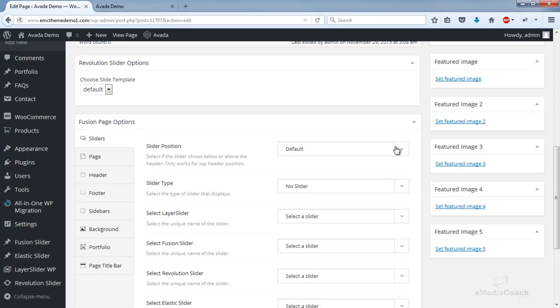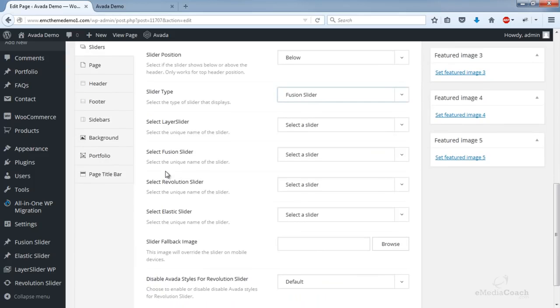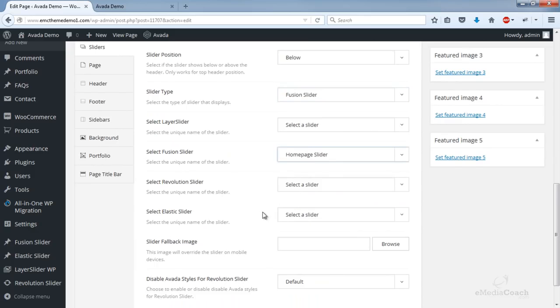So make sure that you've selected the correct slider in this area here. So slider position, I want the slider to appear below the header. You can choose to make it appear below or above, up to you. I want the type of slider to be a fusion slider. That's the one we've set up. You can skip all the rest, select layer slider, revolution, all that stuff you don't need. You just need to make sure you select the correct fusion slider, which is the homepage slider we created.